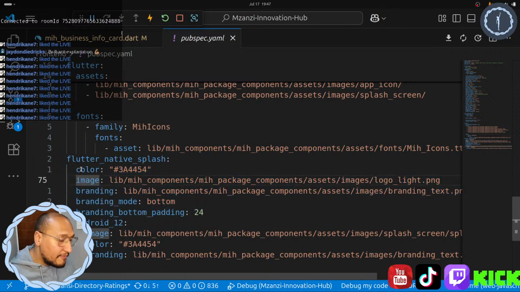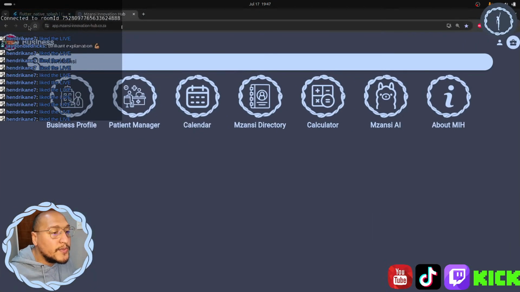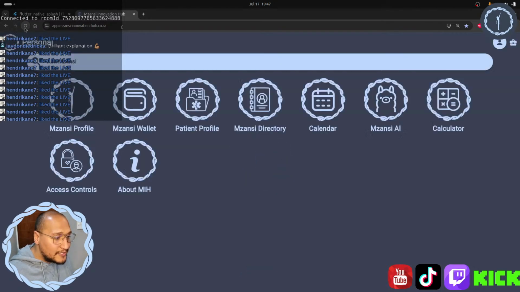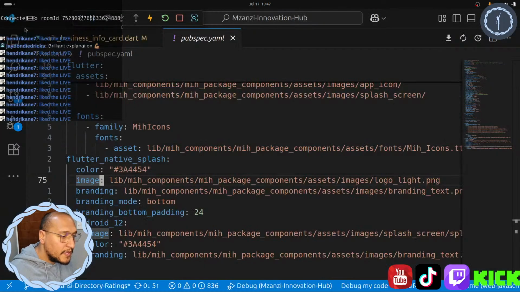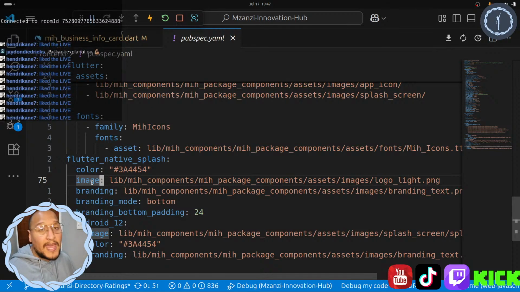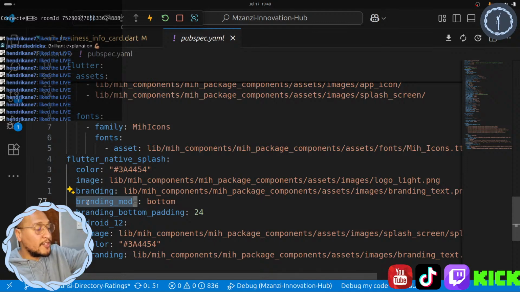So then the next property that you'll have to add in is the image. The image is, like I showed you, let's go back here. If we load it up, that logo that appears very quickly, that's the image they're talking about. So this image is probably your company's logo, whatever you want the user to see while they're waiting for the application to load up. The branding is the thing at the bottom. If you look at Meta's apps, it'll say powered by Meta. I copied their stuff and I put powered by Mzansi Innovation Hub at the bottom of ours, right? So that's your branding. Then the branding mode is the positioning, whether you want it at the top, at the bottom, anywhere around there, right?